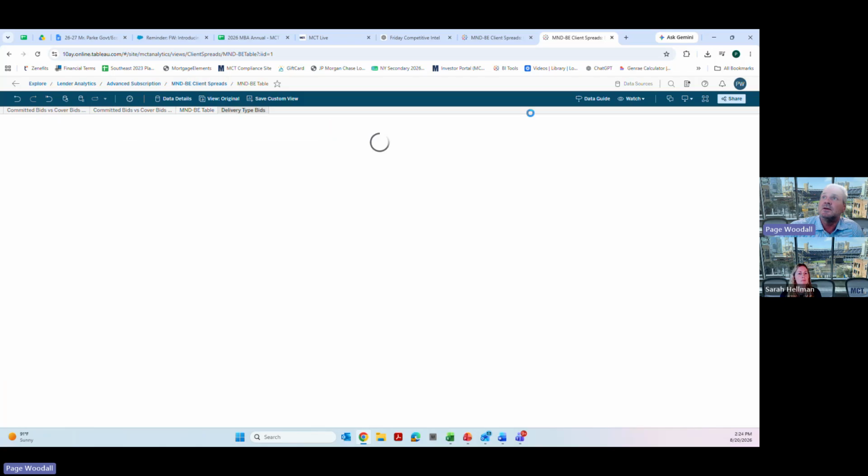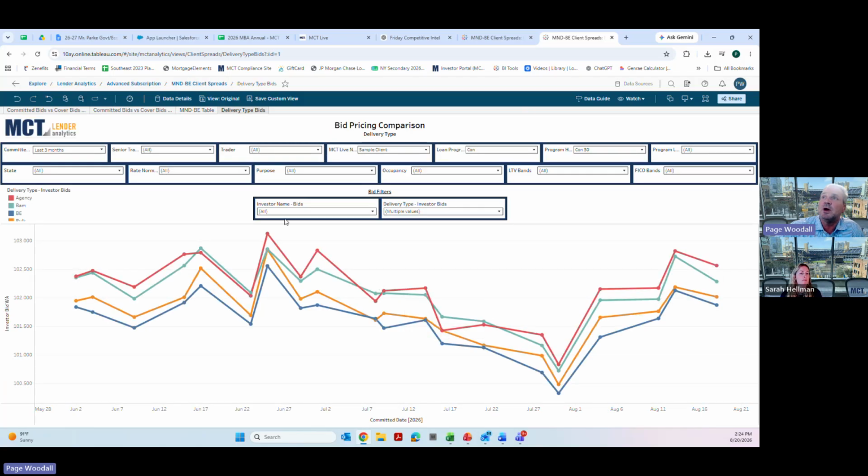And then the last is going to show, it's just breaking out the different delivery types. So we have agency, BAM and bulk. That's just a naming convention in MCT Live. So it's really your mandatory deliveries. And then blue here is your BE. Don't really use the bid filters much. But again, you can filter down on this however you want to get more granular.